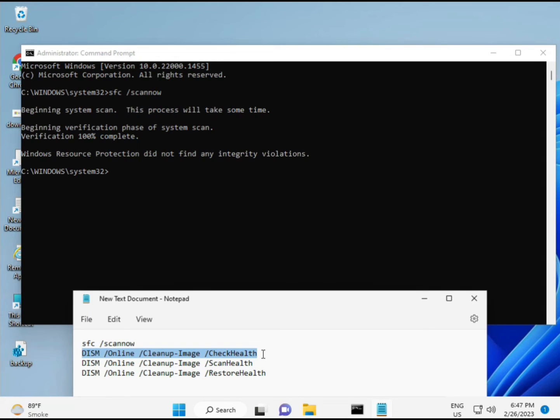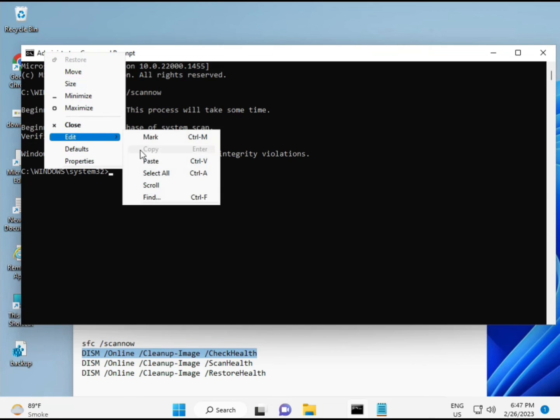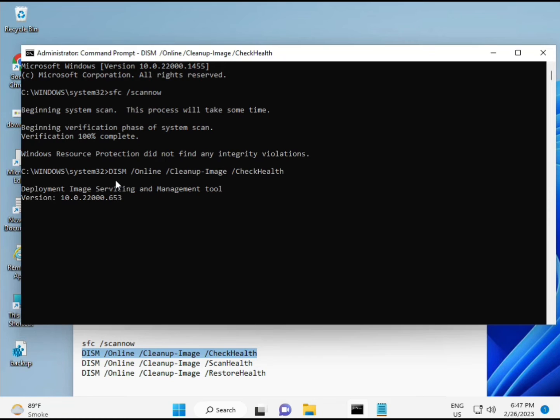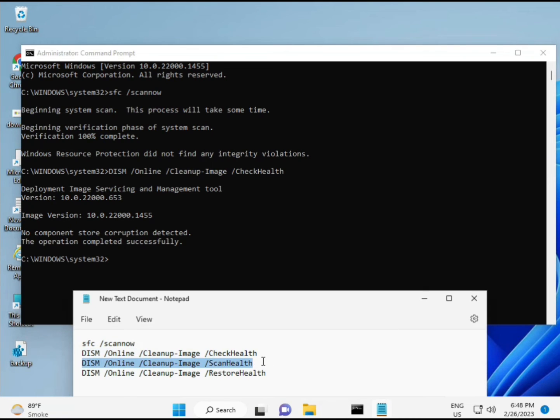Okay, so the first is almost complete, then for the second just copy and then paste, copy and then paste, okay, and then enter. Okay, now third.